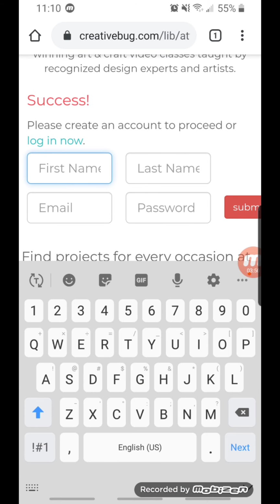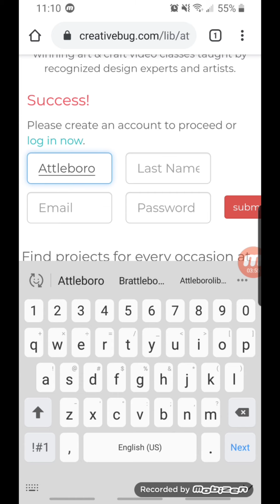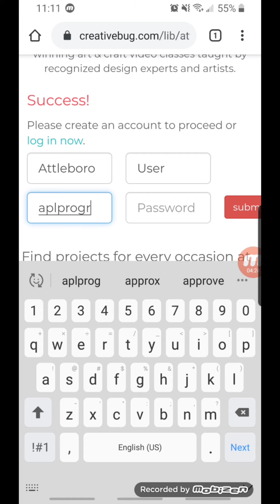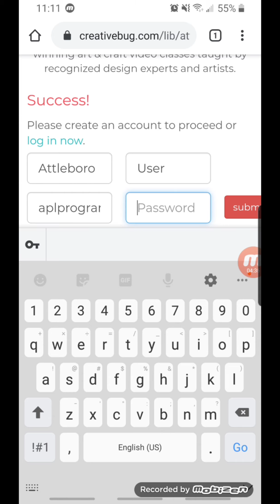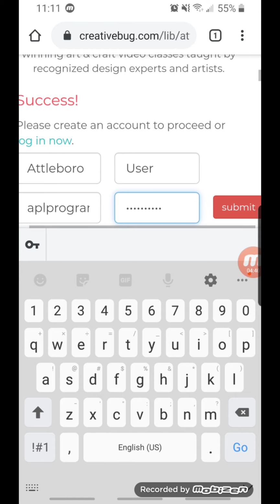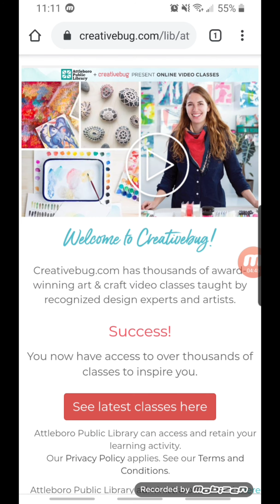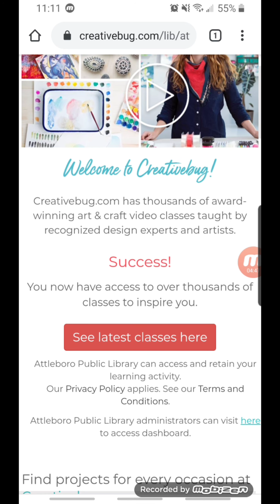So I'm actually just creating sort of a dummy account for this demonstration. I'm just going to type in some fake names, but you're going to type in your own name and then your own email address. And then you're just going to create a password. Once that's done, you can go ahead and hit submit. And you're all set up. That's it. It's that easy to get into Creativebug.